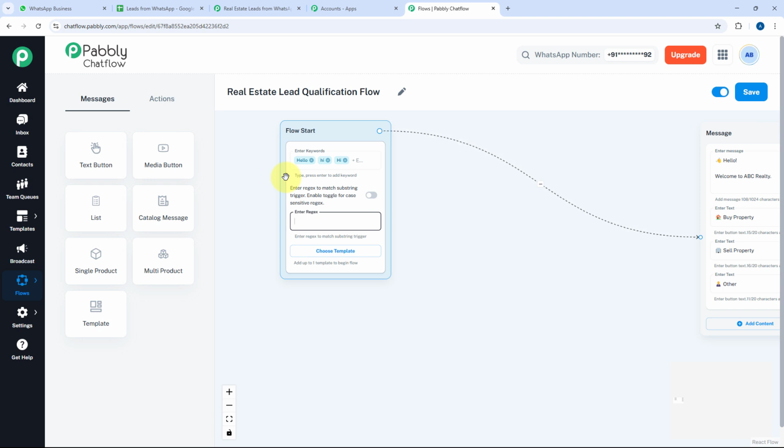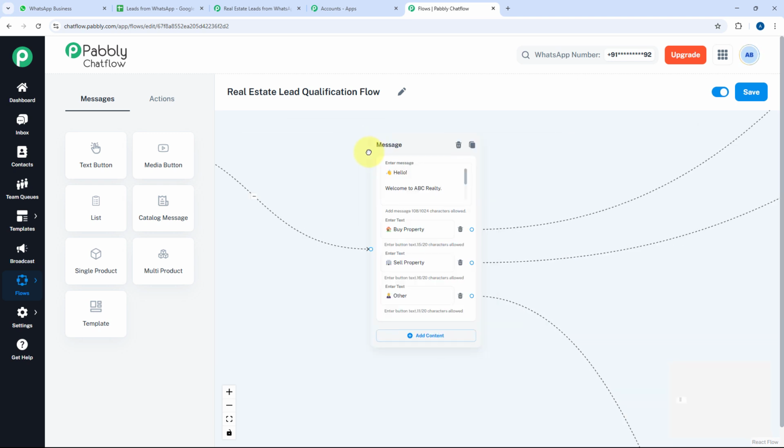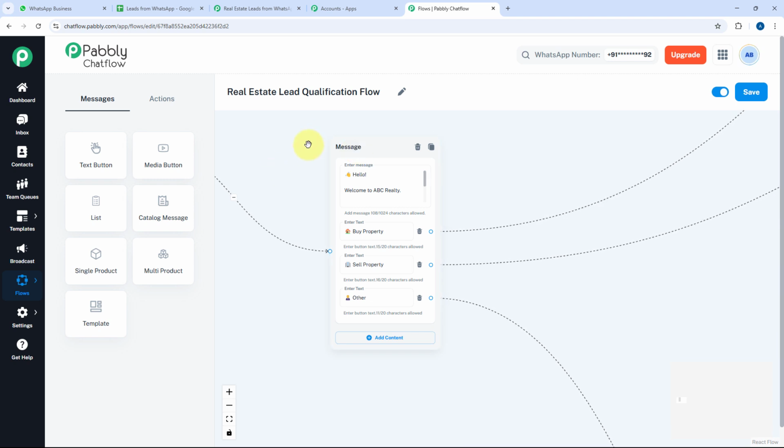So if you have created multiple flows for different scenarios, you can manage that using this. Once the flow is started, I'm sending a message over here. Basically, this is a text plus button kind of message where we have added a text message, the hello, the welcome message. And after that, we have added some buttons in this message.